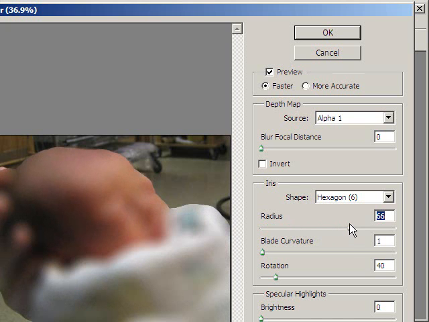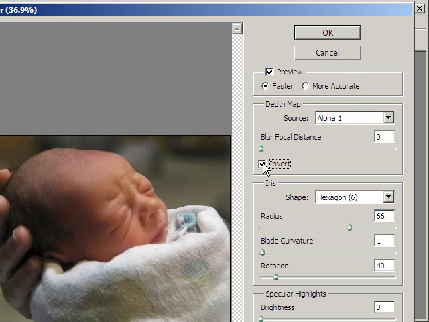So to do just the opposite effect, click the Invert box up here, and you'll notice now that the background is what is being blurred. You can have it a little bit blurry, or you can blur it out considerably the further you move the slider to the right. And when you're happy with that, just click OK.